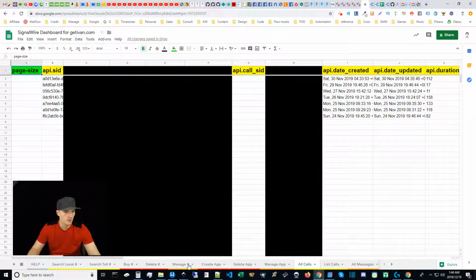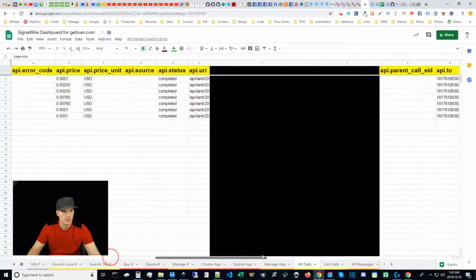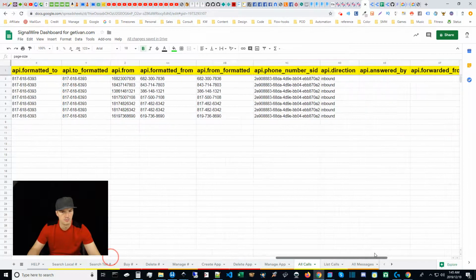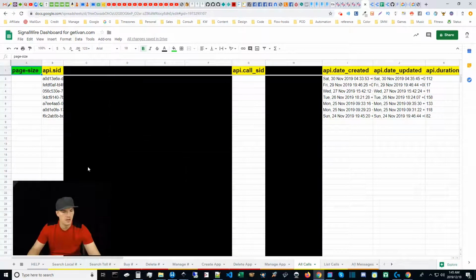So I'm not going to go over all of the reference information. You can go over that yourself and look at pricing info and timestamps and inbound, outbound, all that stuff. The main point of interest for the all calls section is the page size modifier.